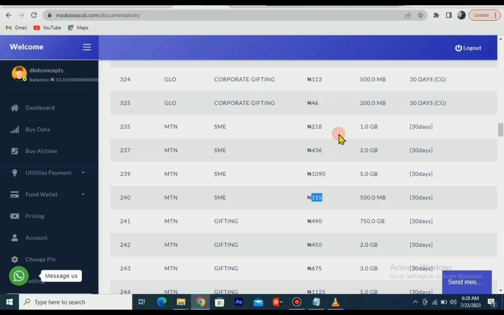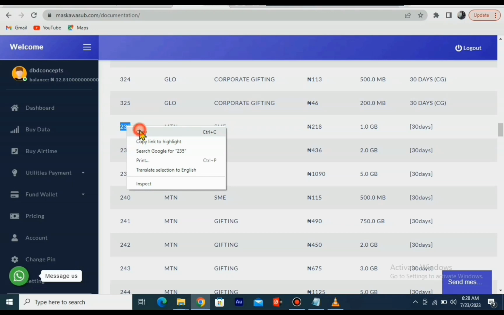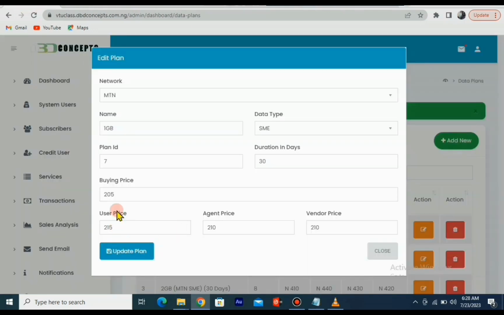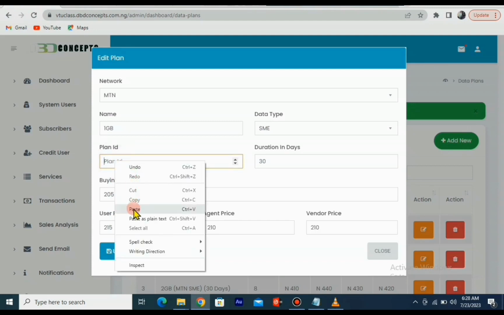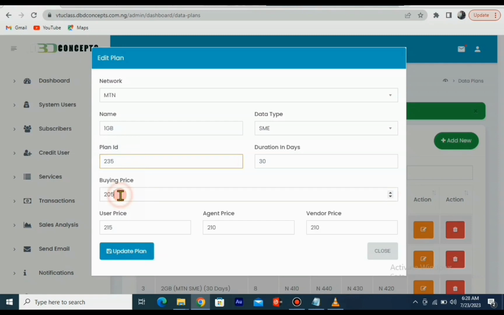Let me go for another one. Okay, this is the plan ID. I copy it. Can you see the way I'm doing it? Let me paste. Alright. Buy price. Let me check the buy price. Okay, it's 218, I can remember. Okay, user price. I can just put any amount I wish. Let me put agent's price.